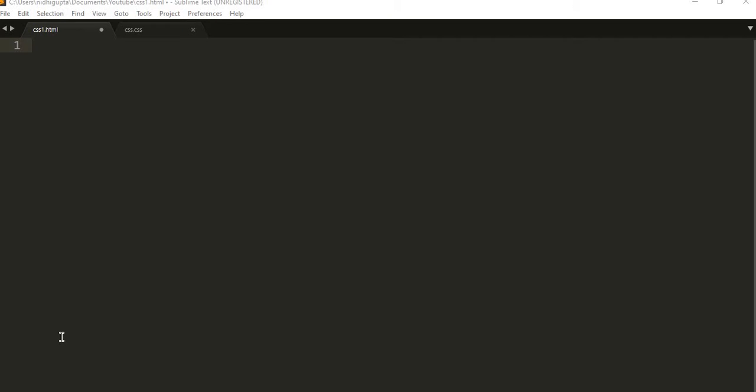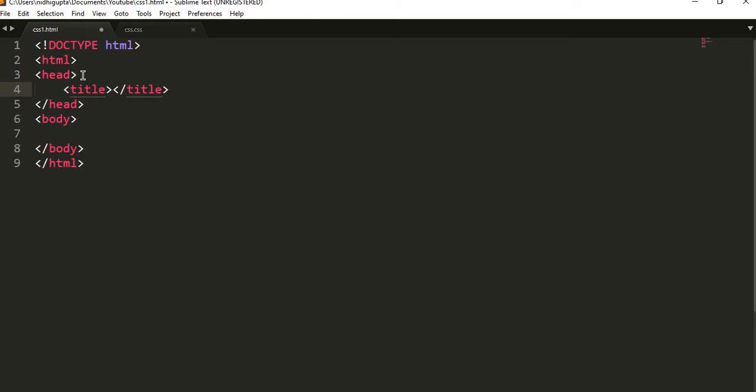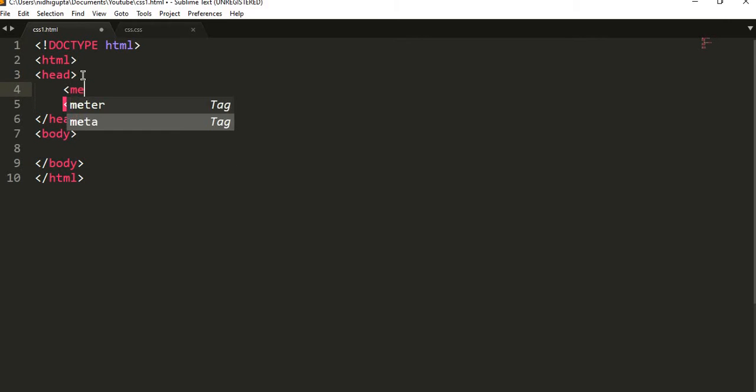Hello, today we are going to start with CSS. So, to write CSS, we need to make the HTML file. Let's do the setup. Okay, so I'm done with the setup. Let's add the meta tag.